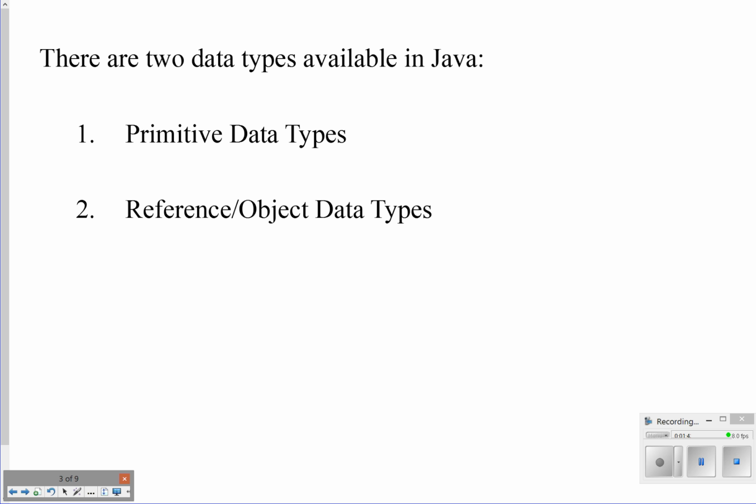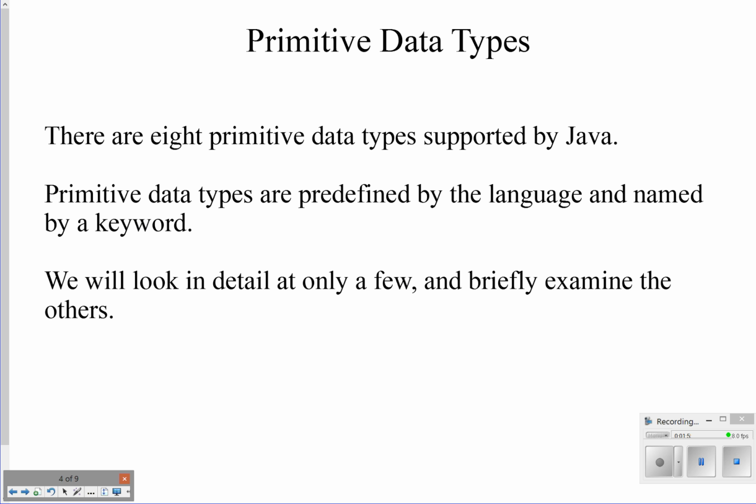So there are two types of data available in Java: primitive data types and then reference/object data types. Now we're going to focus on the primitive data types. There are 8 primitive data types supported by Java. Primitive data types are predefined by the language and named by a keyword. We're only going to look at a few of these in detail, and we're just going to briefly examine the others.